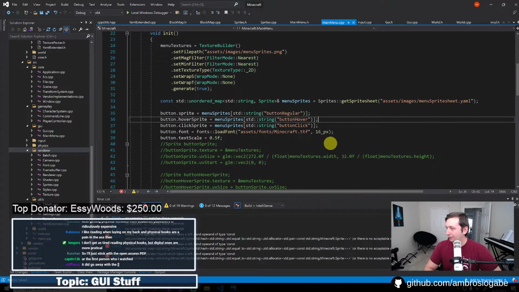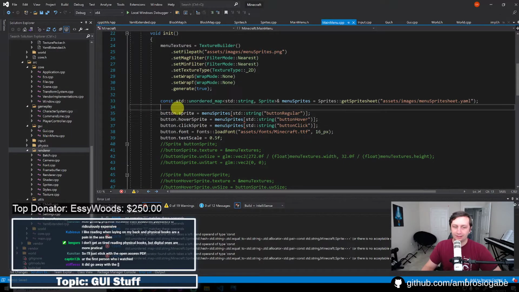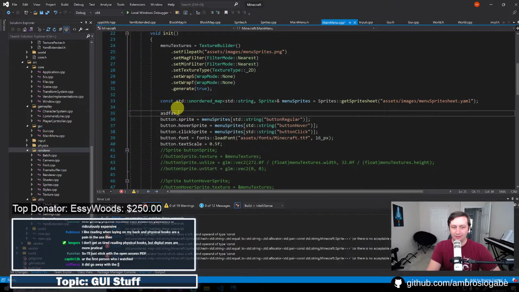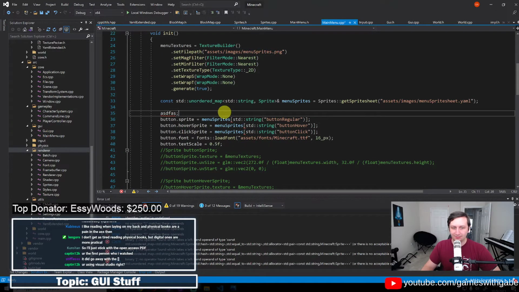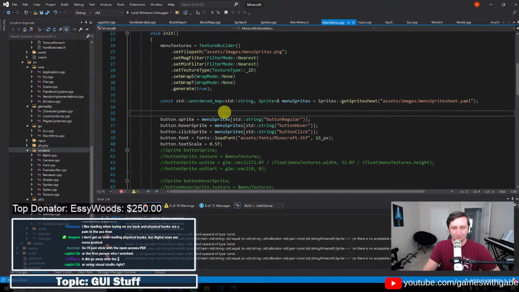It did go away with the brackets. Well, yeah, it went away with the brackets because Visual Studio, if you have an error up here, sort of stops showing these errors sometimes.